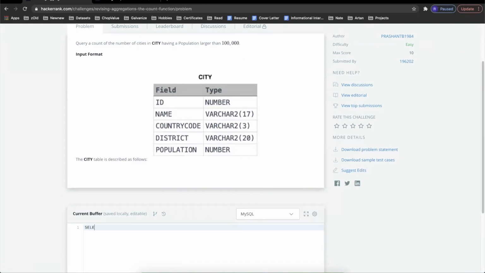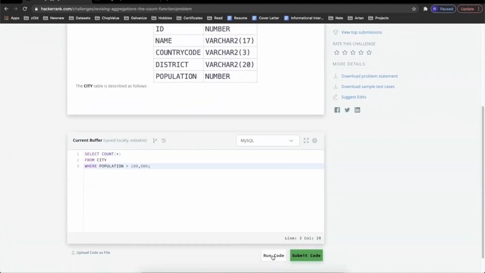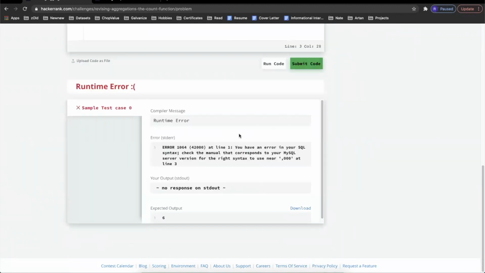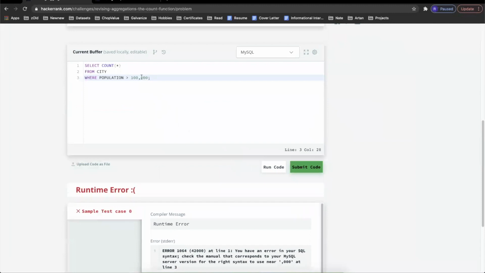Okay. So I'm going to count all from city where population is larger than 100,000. I think that should do it. And run code. Yeah, it's probably the comma.